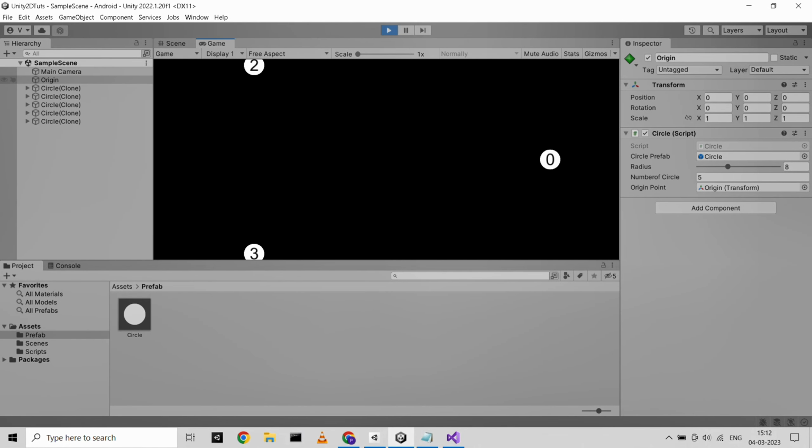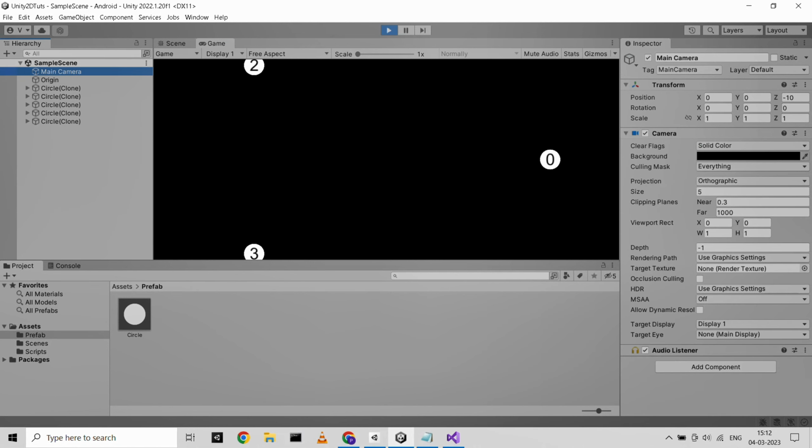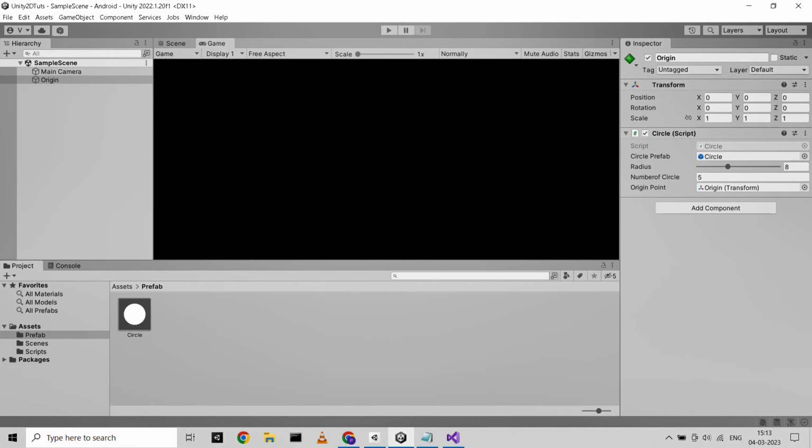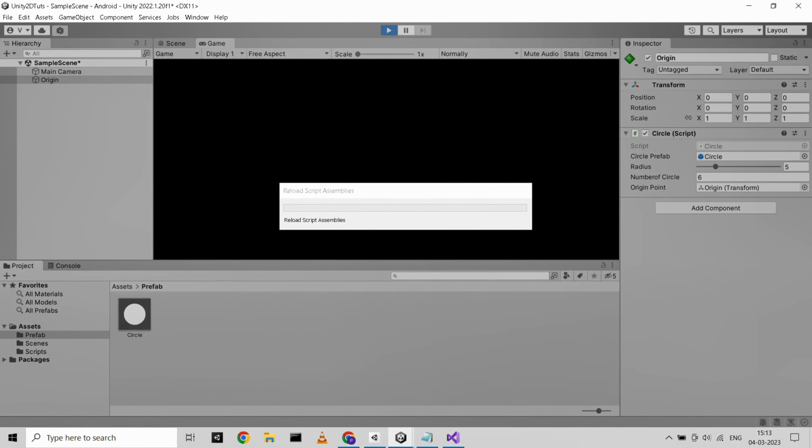You can see the circles spawned, but it is outside the camera size. Adjust the camera size so that it is visible inside the camera. I am giving the camera size as 12. Now you can play with the number of circles and radius. I am giving an even number of circles, so that it will look like a perfect circle.